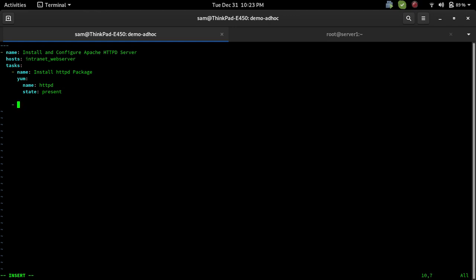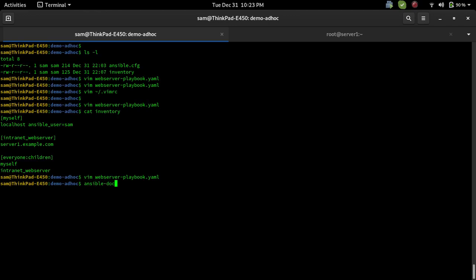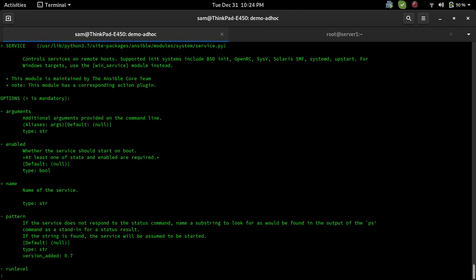and let's go back to the same hierarchy. Now another task: start and enable HTTPD service. So here your service is going to be started. So what is the module name? I don't know, so what you can do is put here ansible-doc. The module name is service, I believe. Yes, you can see the module name is service, and you can call these parameters.